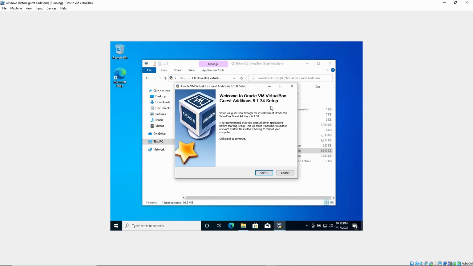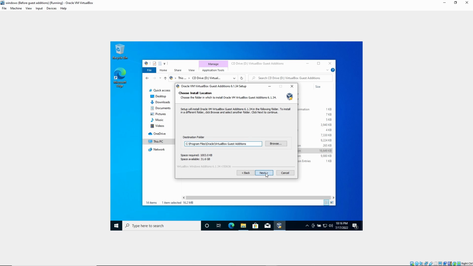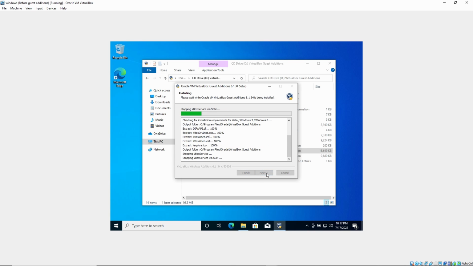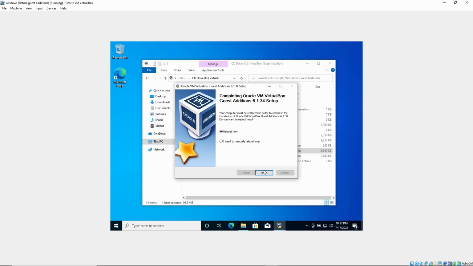So we'll just follow this setup. So click on Next, and then click on Next, and then click on Install. Once the VirtualBox Guest Additions is installed, we will need to reboot our VM.